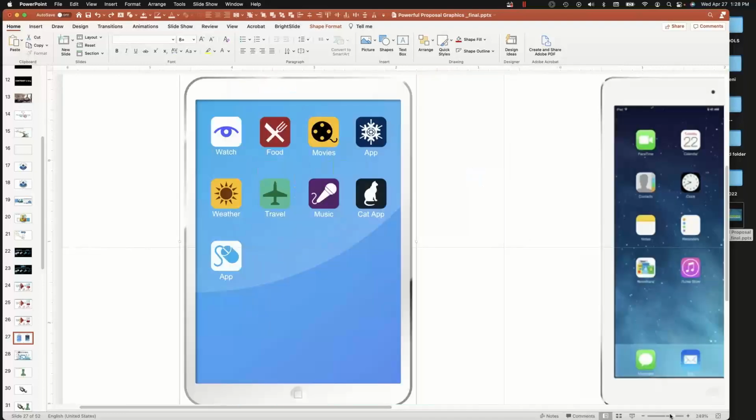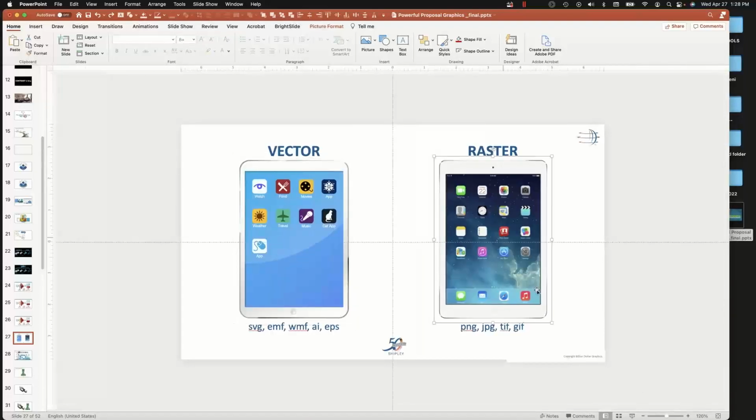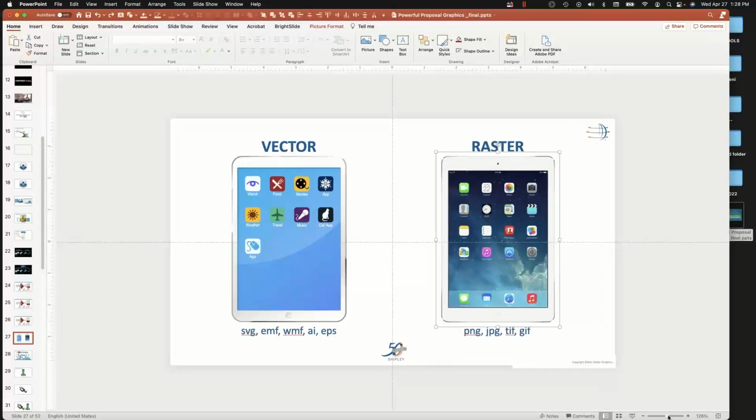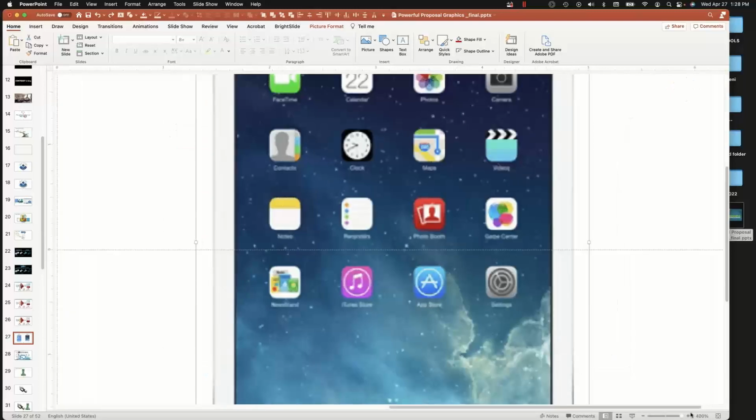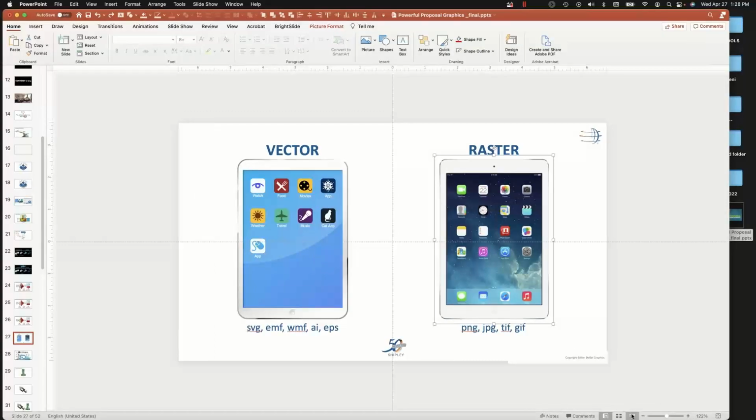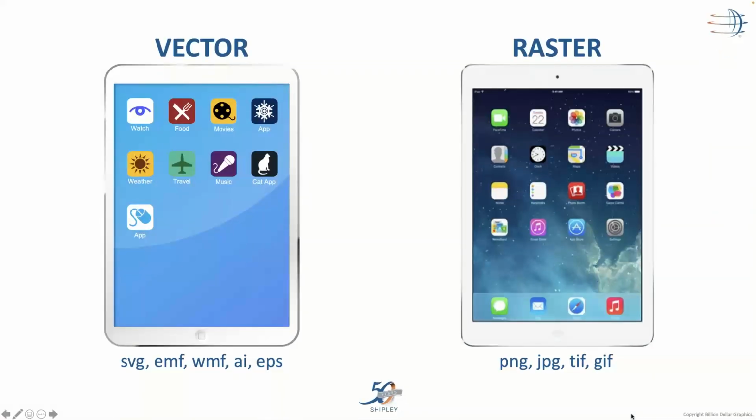If I zoom back out and do the same thing to the raster graphic, let's say I want to change the color of it. As you can see, I can't change the color because it's made up of pixels. And let's say I want to zoom into it and get a closer look at that user interface. If I zoom into it, it looks pretty blurry. So raster images are resolution dependent, and they are usually much, much bigger as far as file sizes go. The file size for a raster image could be 10, 20, 30 times the size of a vector image.